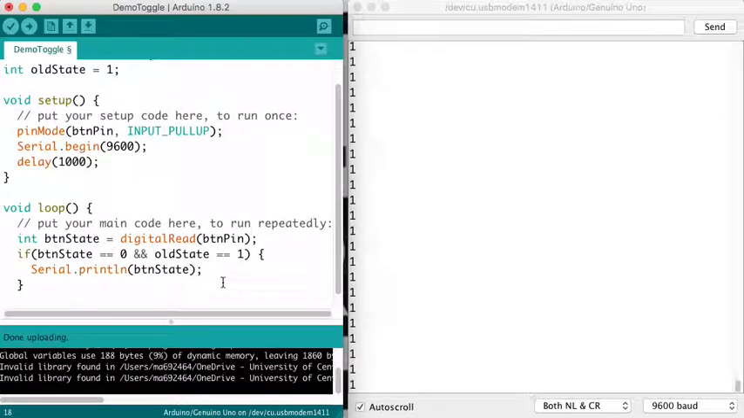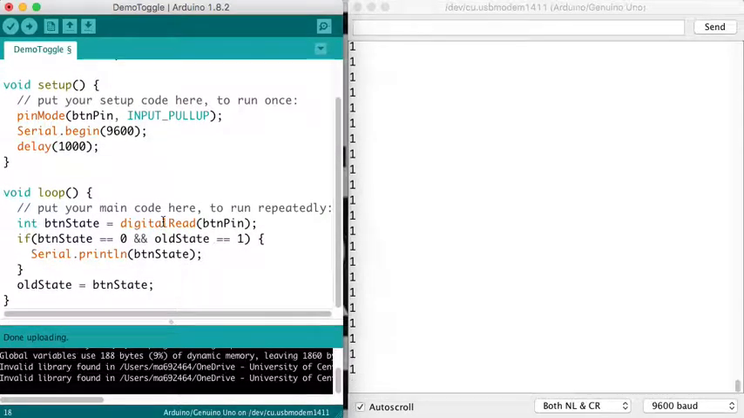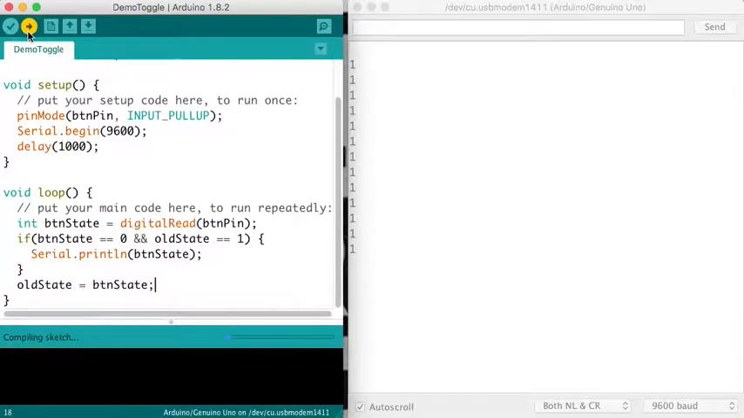And then after my conditional, each time I loop through, I want to save the previous state. So regardless of if it's pushed or not, I'm going to say that my old state should equal button state. And so that's how I'll continuously get the instantaneous previous state of the button. Okay, so let's upload that.